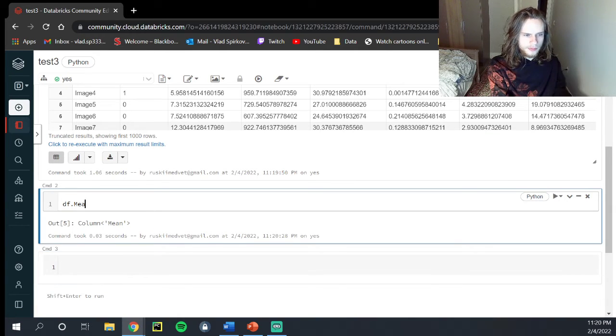To add a column, for example, say we want to round everything, we take df, which is our original data set, with column, the name of the column that we want to add. So we'll add rounded mean, and then what do we want the column to be? We want the column to be round of df dot mean. We want to round everything in there.